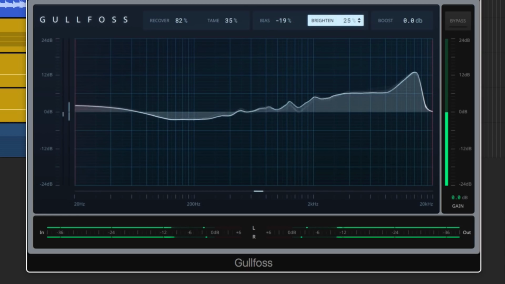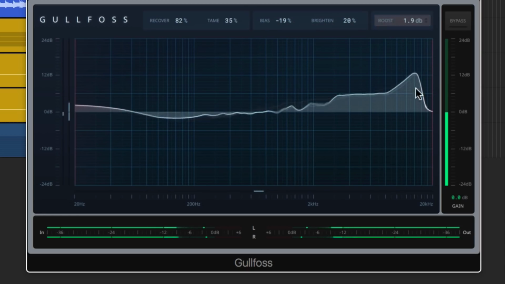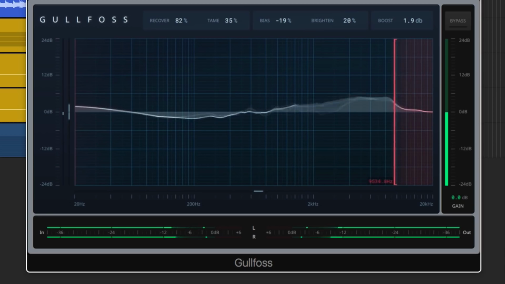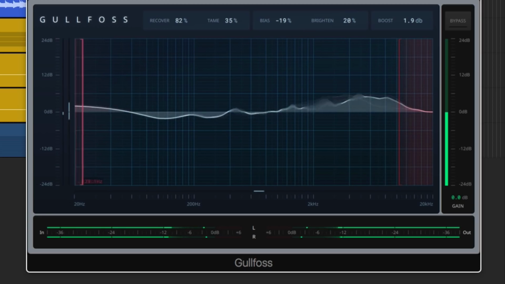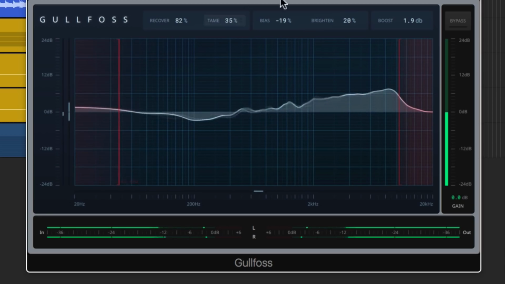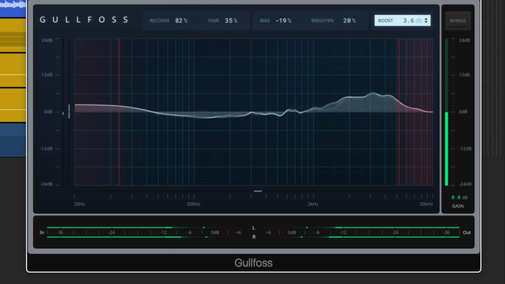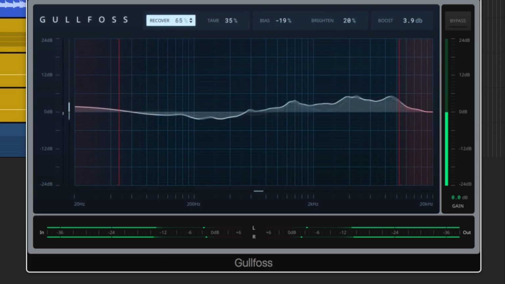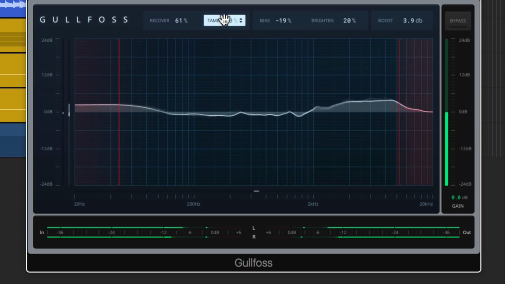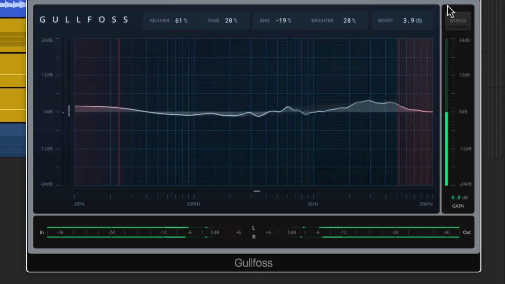It's not like other EQs because there aren't any fixed bands to be controlled. It's really pretty crazy because Gullfoss is like a band-fluid EQ. It adapts the gain, attenuation, and frequencies to your signal. Gullfoss identifies and resolves problems in the frequency balance of your signal while giving you the ability to recover or tame frequencies, brighten the signal, or boost the signal. Gullfoss is absolutely my favorite new EQ plugin.